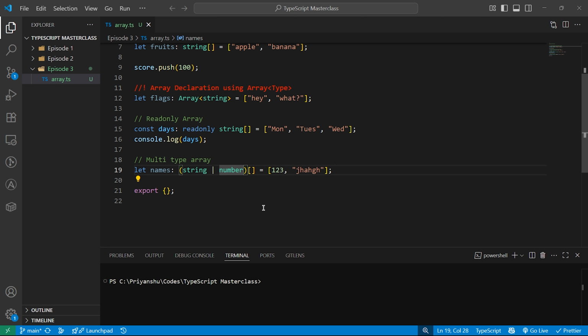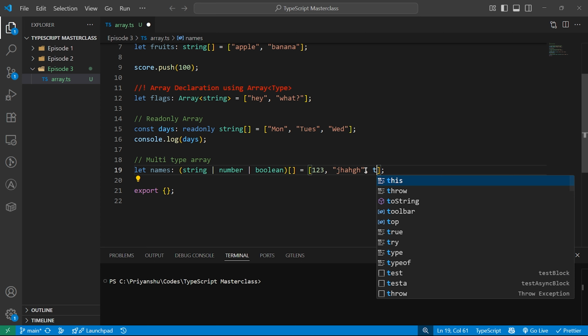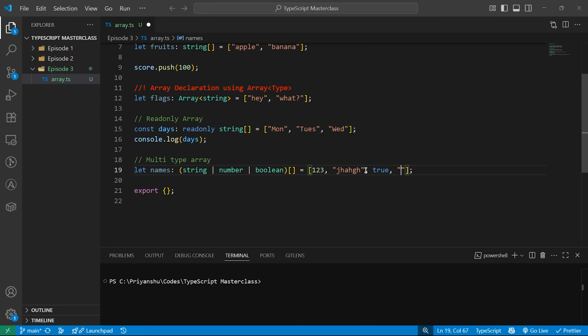And you can add as many as you want. Like here I can add maybe a boolean, and this will be fine. Here I can add true, I can add a string again maybe. Because there is no fixed order that I have to put things in the same order, or that I can add just three values in the array. No, it's not like that. This is just a way of saying that this names array will take string, number and boolean. Doesn't matter the order and doesn't matter the number of elements in the array.